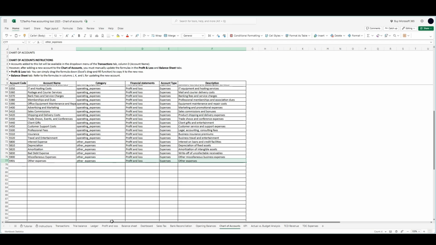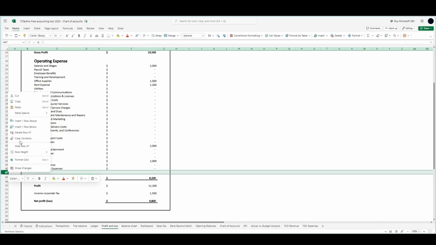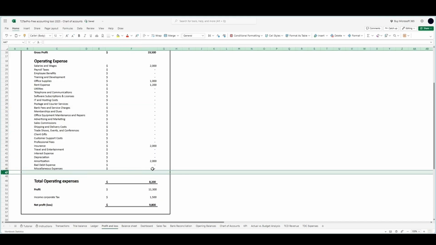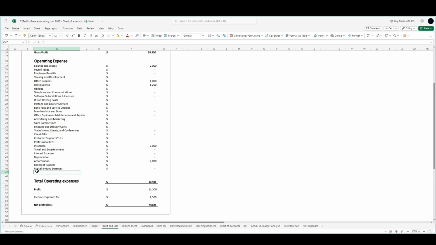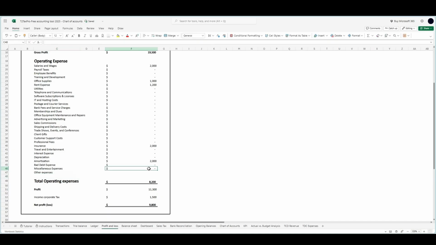Once the expense account is created, it needs to be added to the P&L tab. Insert a new row below the last listed expense. Click Equals on your keyboard. Then go to the Chart of Accounts tab and select the name of the new account. Next, drag and drop the formula from the cell above to apply the same calculation logic.